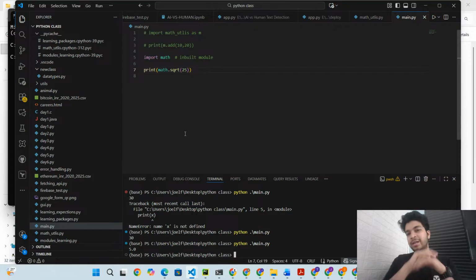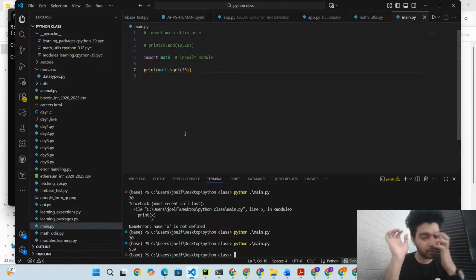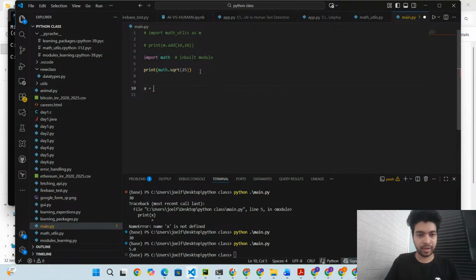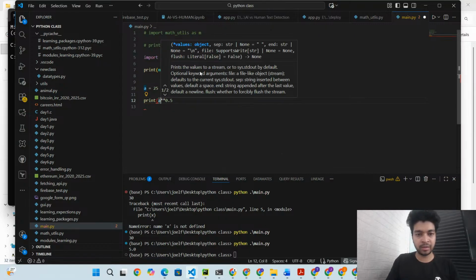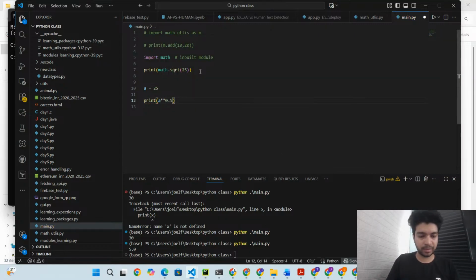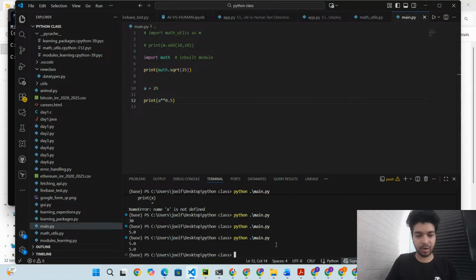There are certain functions defined in the modules with the help of which you can easily get your work done. In the same manner, if I had to do square root from scratch, I would have written a equal to 25, then to make the square root I should raise it to the power 0.5. Some math calculation I was supposed to do, then I would have got an answer. So it would have taken me a lot of time.